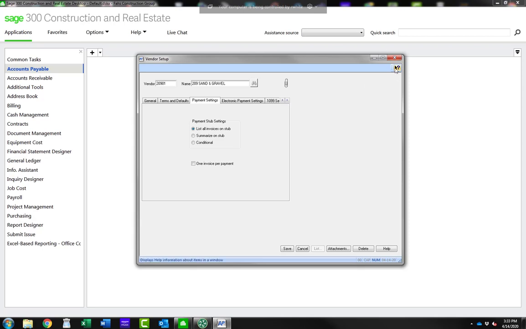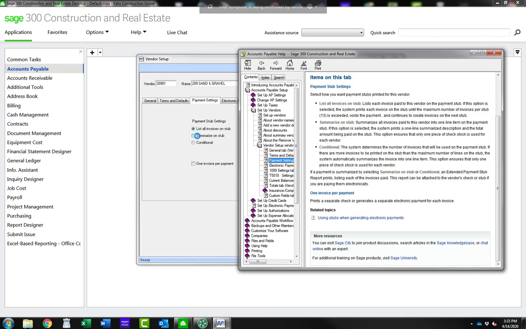As a matter of fact, I'll check to make sure if it does give some special wording. One item is the system prints a one-line summarized description of the total amount being paid on the stub. So that way you're always going to get one check, because if you paid 50 invoices, it couldn't fit all those 50 invoices on the stub. In this case, it would just summarize it.